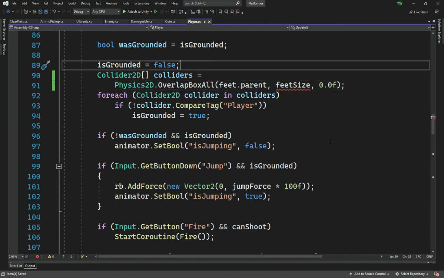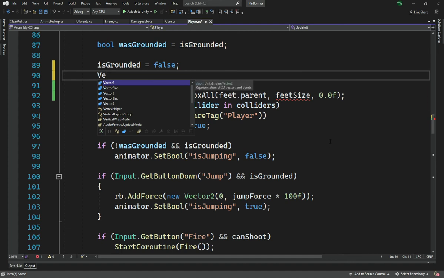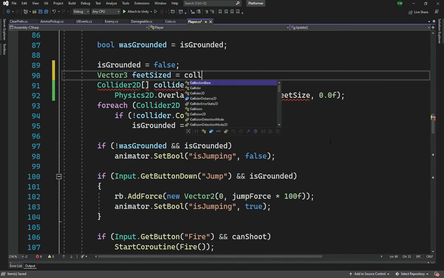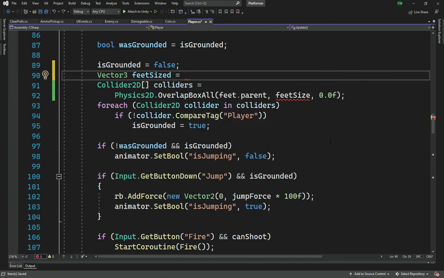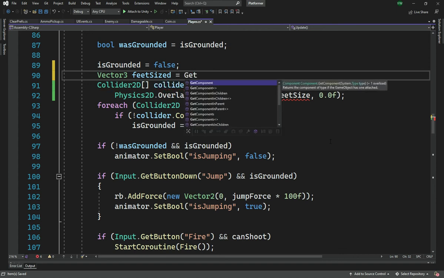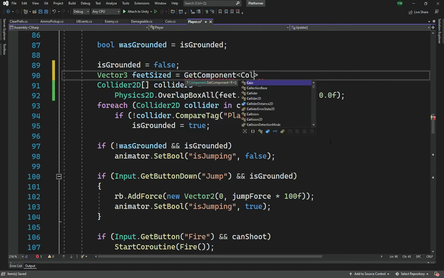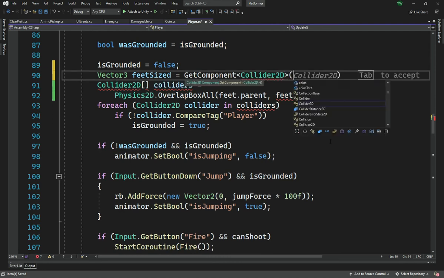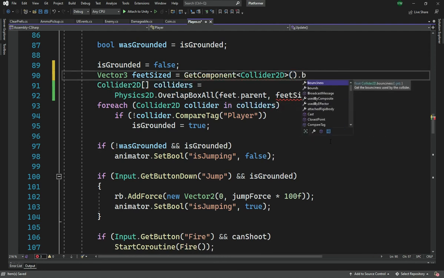Now before we do any of this, we need to create a Vector3 called feetSize, and that we can set to the collider's bounds. So how can we do that? For this, we can say GetComponent Collider2D dot bounds.